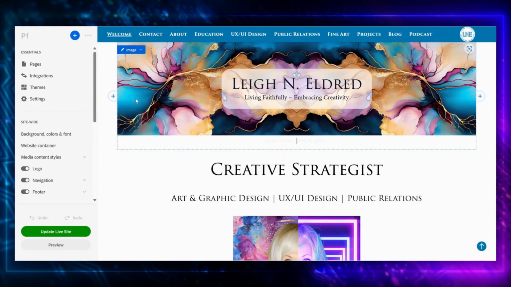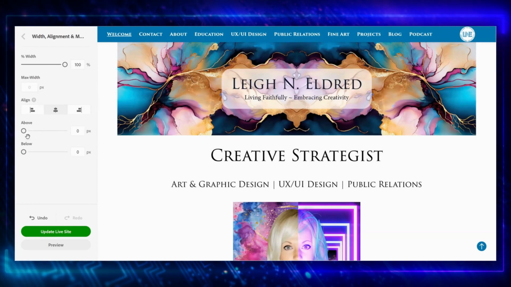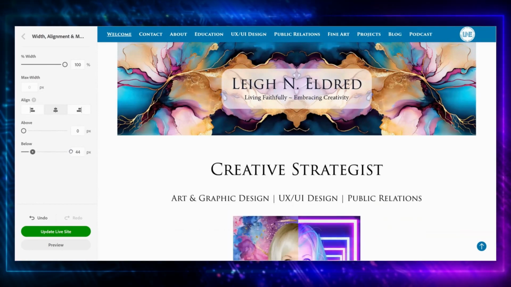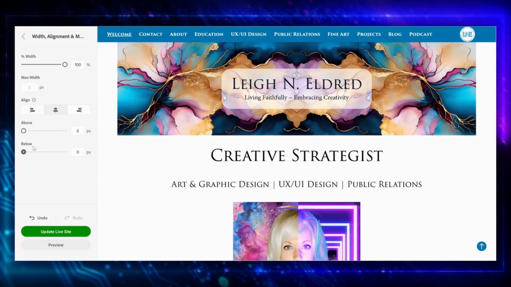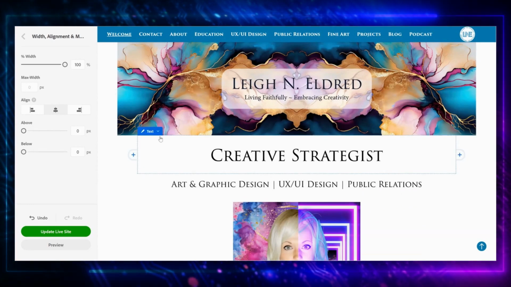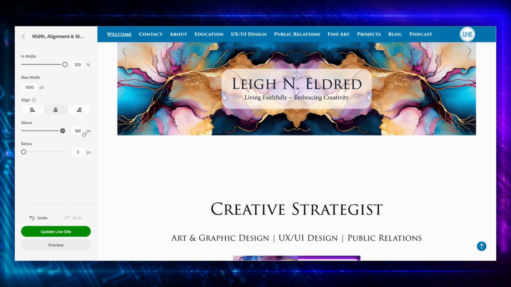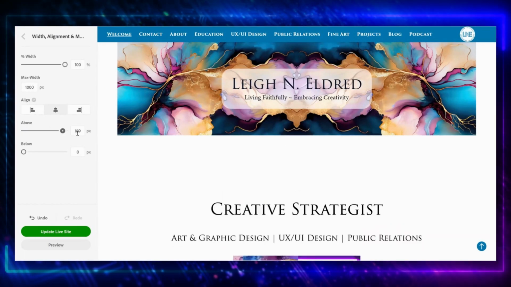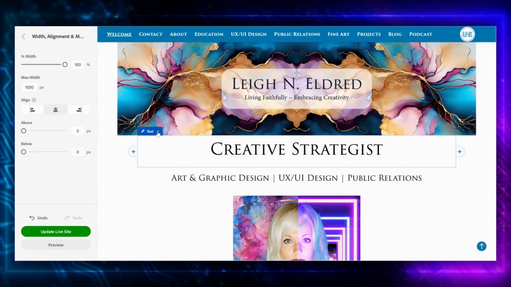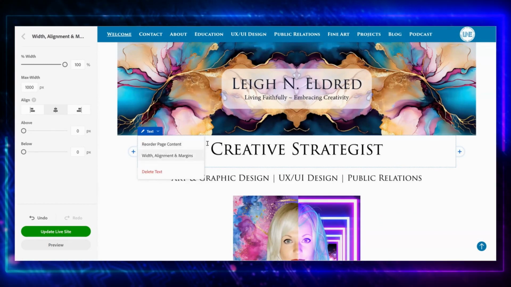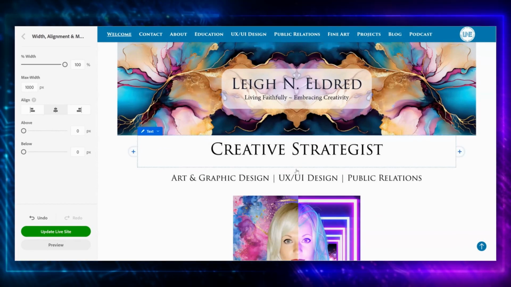You can add a caption if you want to. You can change the width and alignment. You can move everything, for example by putting a border below that image. Or you can click here and add width, alignment, and margins, and go above to do the same thing and create padding all the way around your words. You add text the same exact way, anything, by clicking that little plus, which appears in between everything.